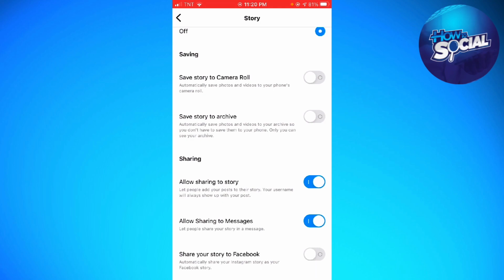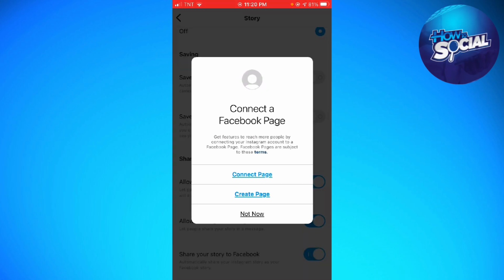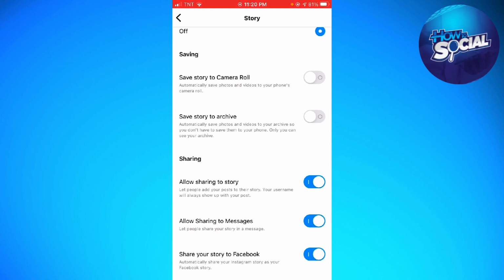And the last option is share your story to Facebook. It automatically shares your Instagram story as your Facebook story. So if you want to enable that option, just go ahead and toggle that switch on. Okay? And that is how you edit your Instagram Reels privacy settings.